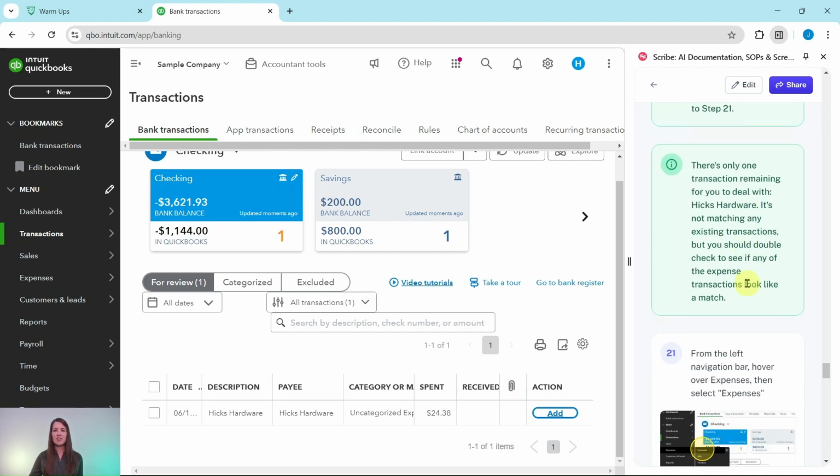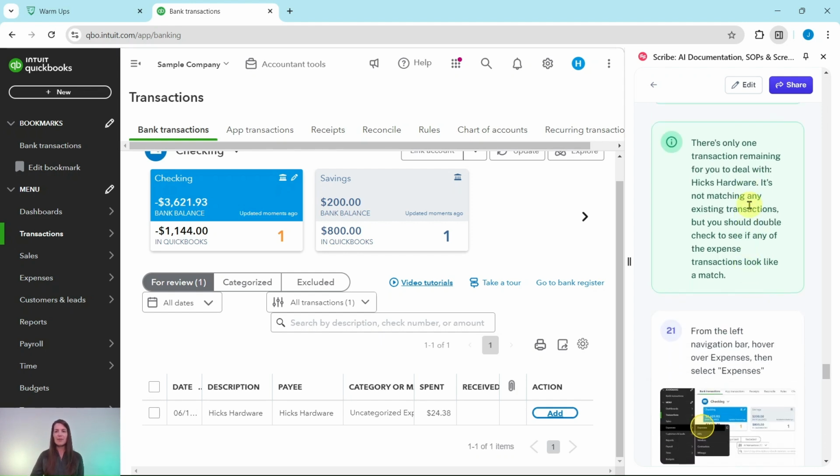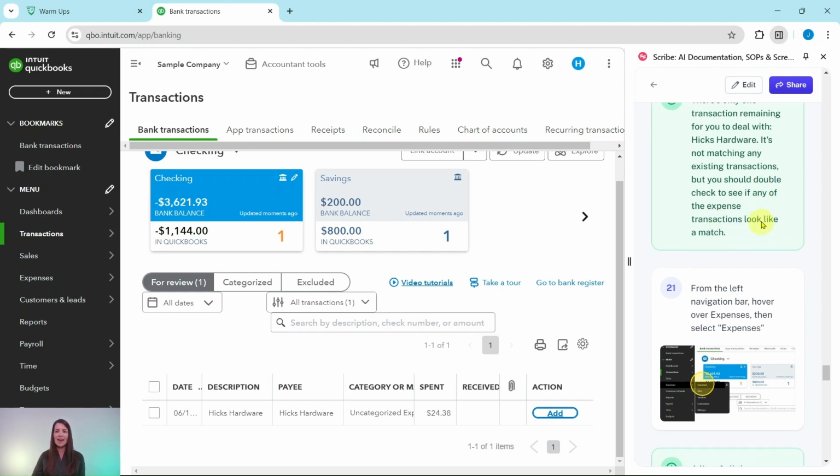Now, there's only that one transaction that's remaining to deal with, and that one is for Hicks Hardware. It's not matching any existing transactions, so we should double check to see if any of the expense transactions look like a match.